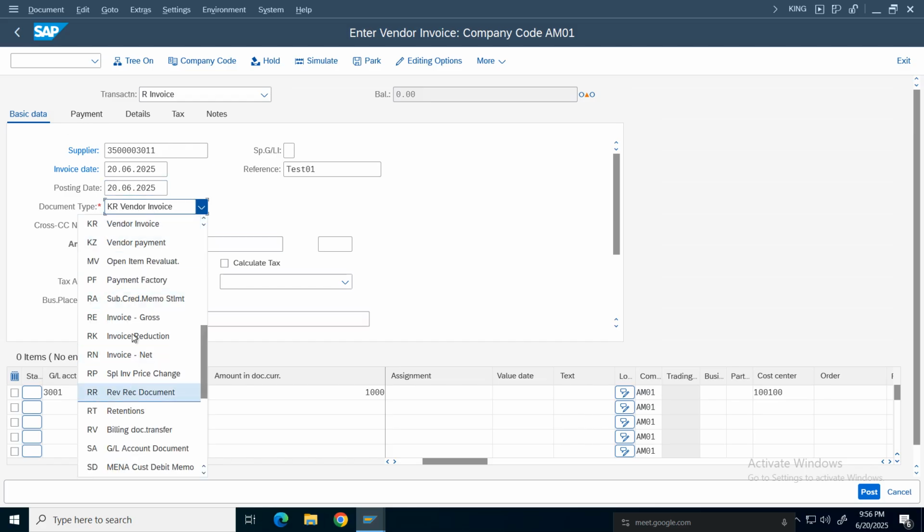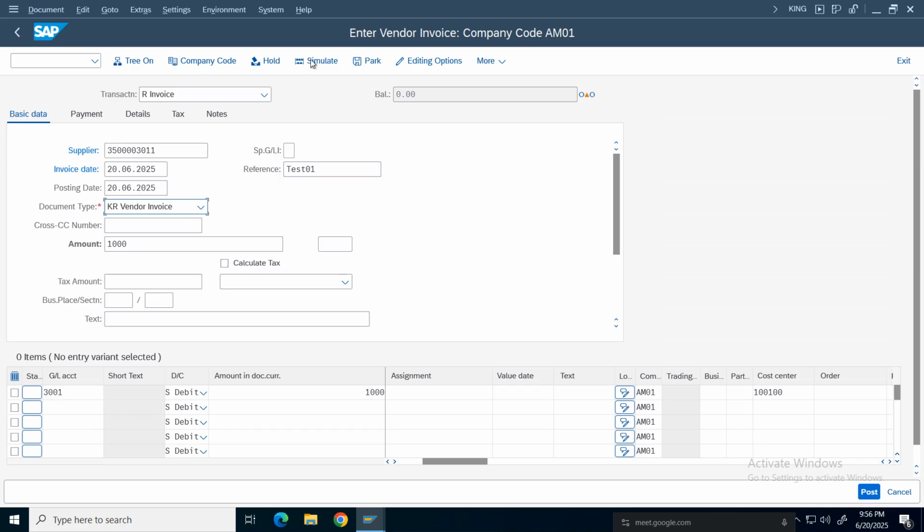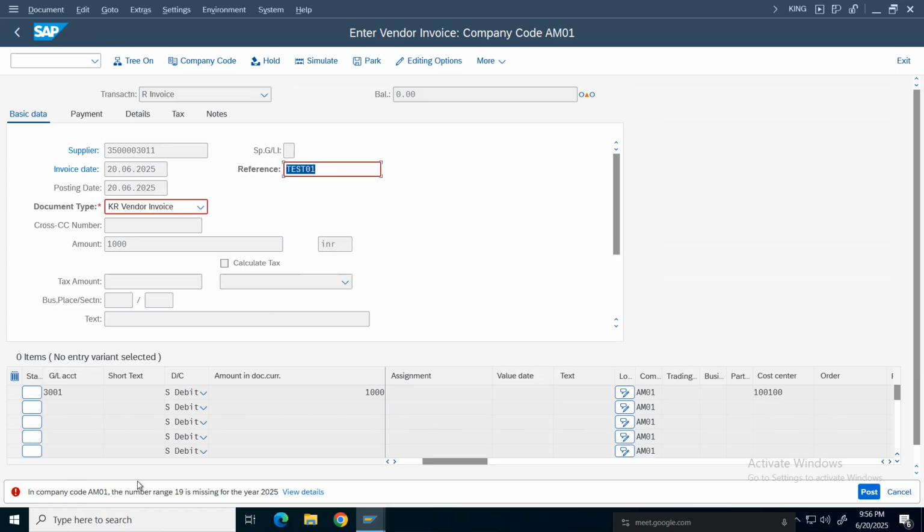Now, so here, vendor invoice. SAP has provided different document types. We are posting a vendor invoice, so vendor invoice is a document type. Click on simulate. So the system is asking for some currency here. Press enter on currency. So the system is throwing another number, some error. The number is 19. What is 19? Go to /o OBA7, document type configuration.